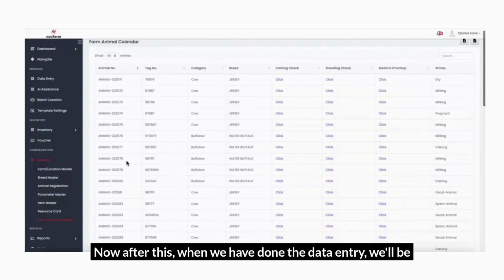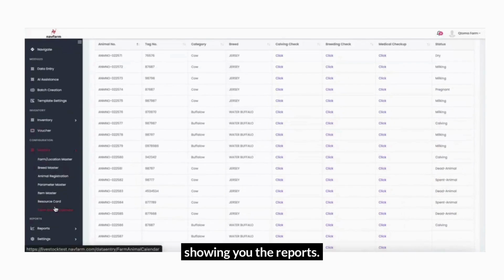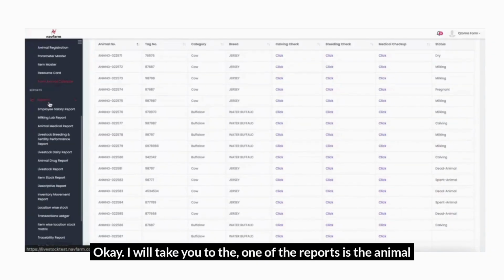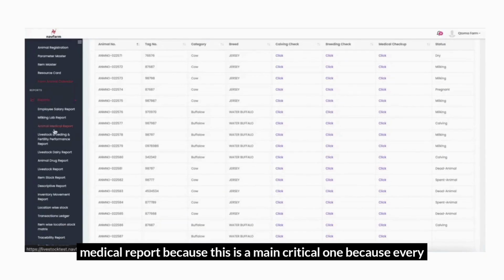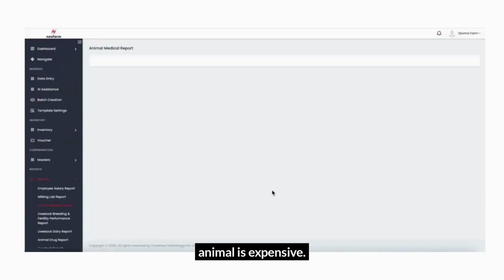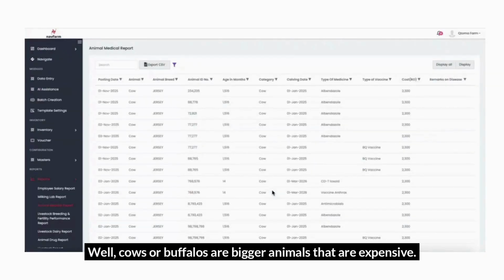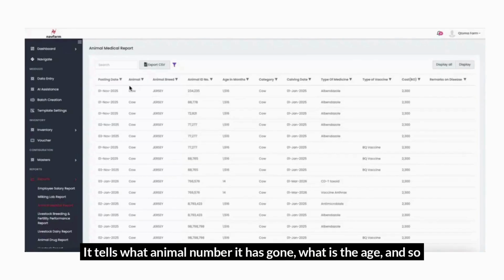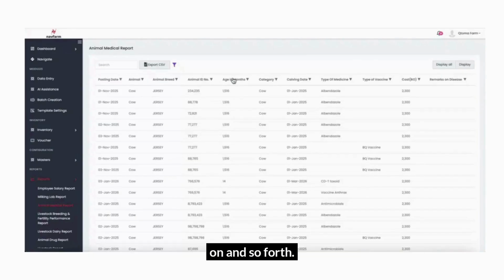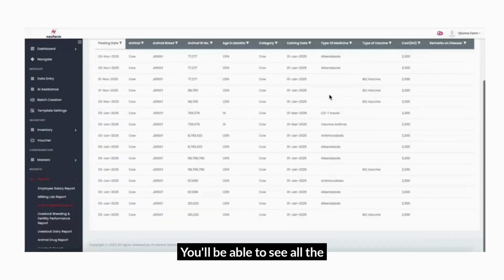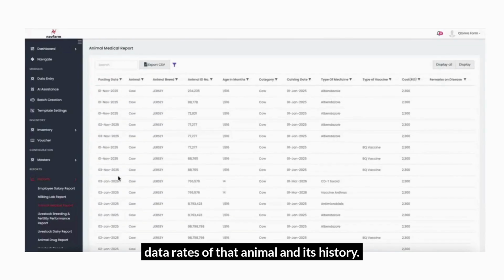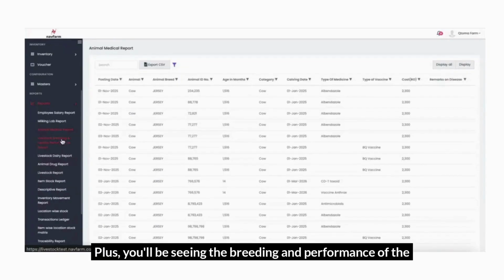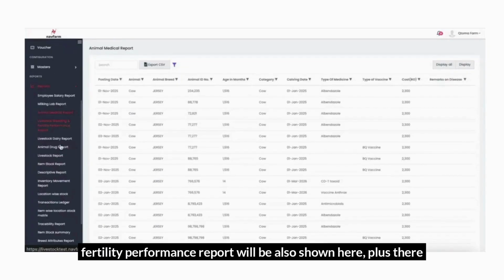Now after this, when we have done the data entry, we'll be showing you the reports. One of the reports is the animal medical report, which is a main critical one because every animal is expensive. Cows or buffaloes are bigger animals that are expensive, so we keep all the history of that particular animal. You'll see the posting date. It tells what animal number it is, what the age is, and so on. You'll be able to see all the data of that animal and its history. Plus, the breeding and fertility performance report will also be shown here.